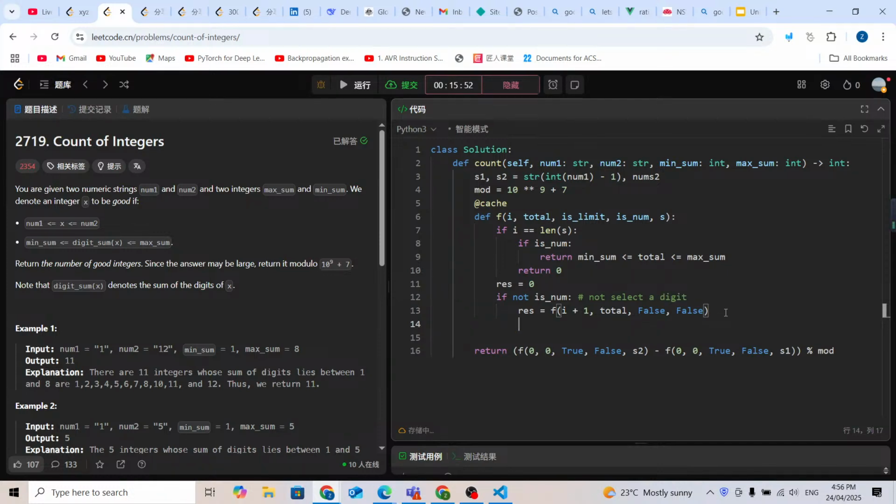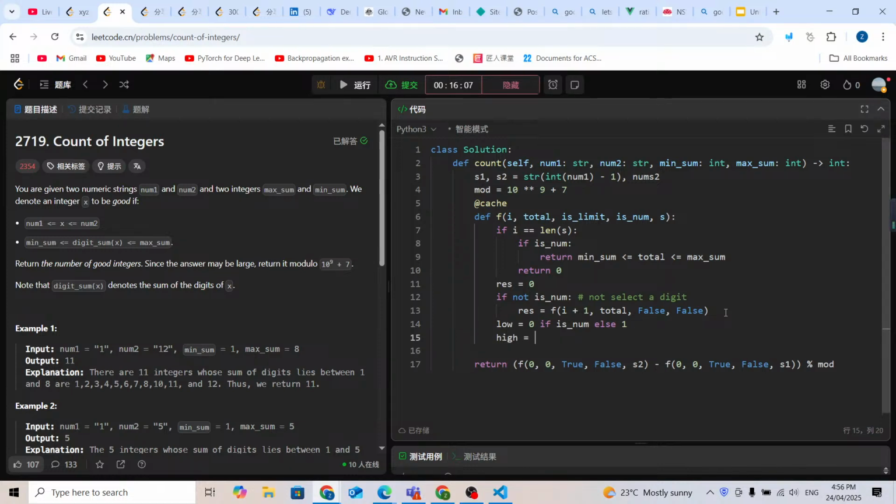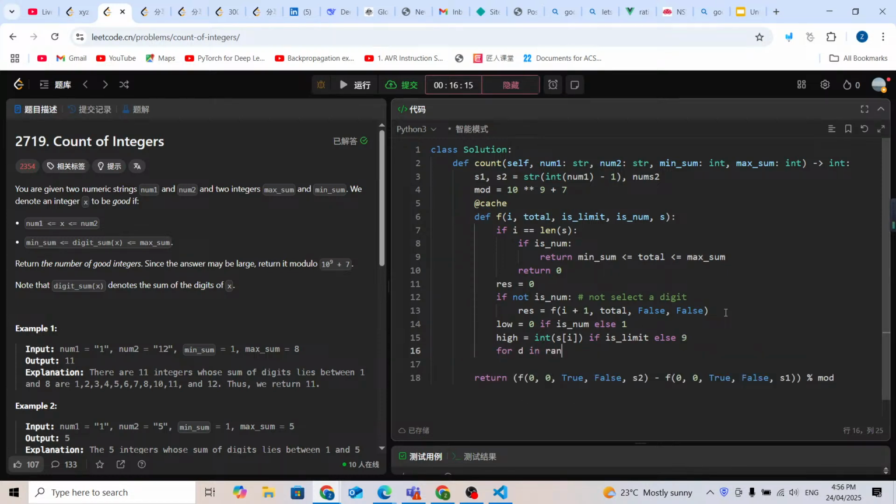But what if we want to select a digit? We're going to set a low and a high. It depends on this its limit. So the low is going to be equal to 0 if its num is true, else it's going to be 1. And for the high, it's going to be the integer of s[i] if its limit is true, else it's going to be 9. Now we need to check all the different cases. So for d in range from low to high plus 1, the result is going to plus-equal f of i plus 1.